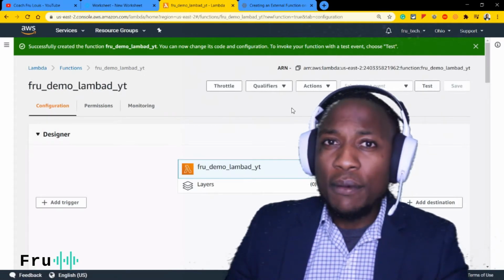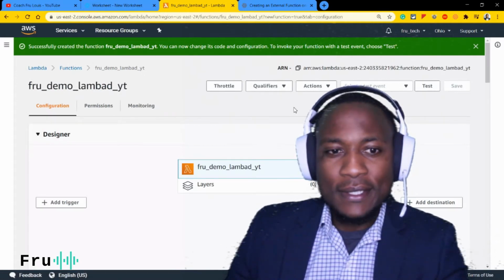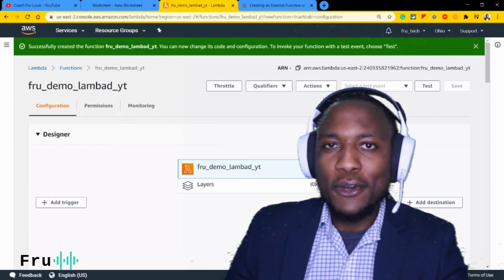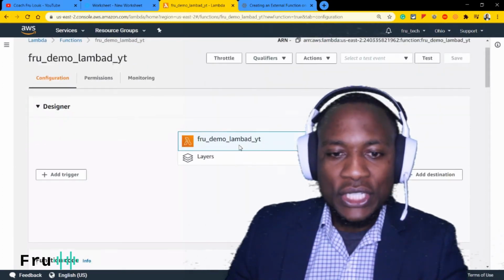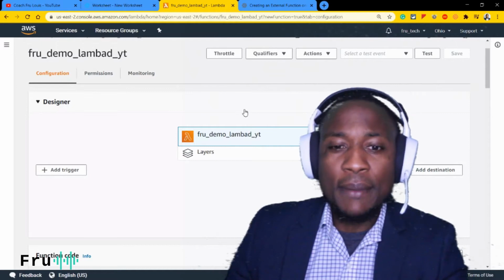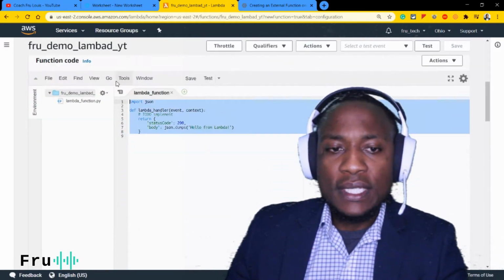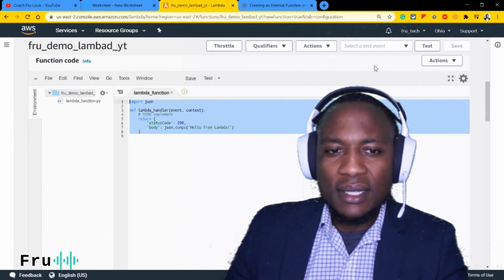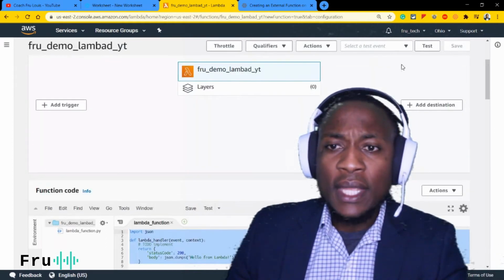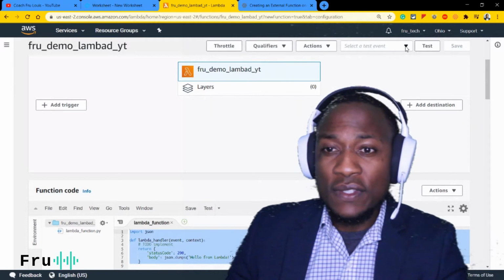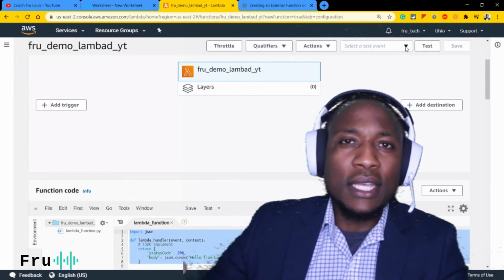Alright, so now we have a brand new Lambda function. This is nothing out of the ordinary. It's just a basic Lambda. We haven't changed anything. To actually see the code of that Lambda, you can click on that, scroll to the bottom, and you can see the implementation of it. Very basic stuff. You can actually test the Lambda to see if you can invoke this Lambda and get a result.